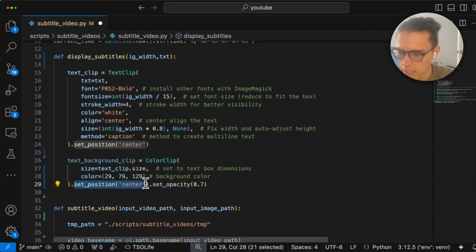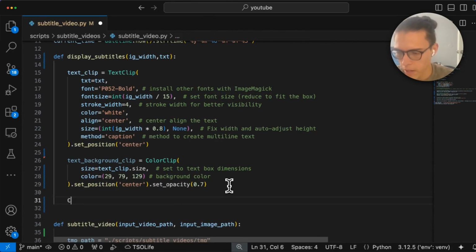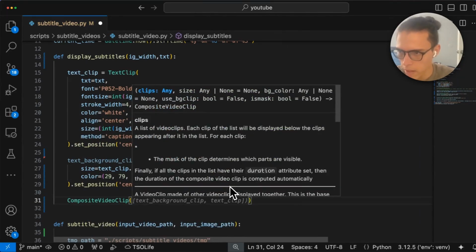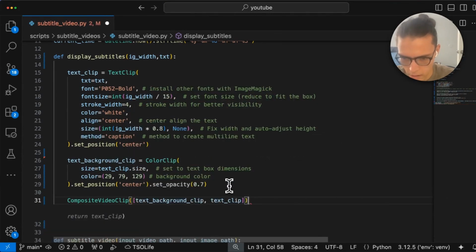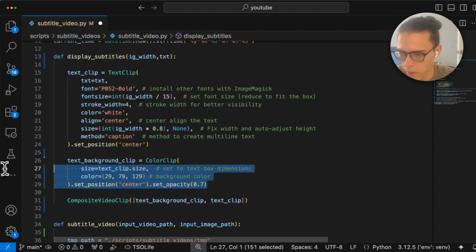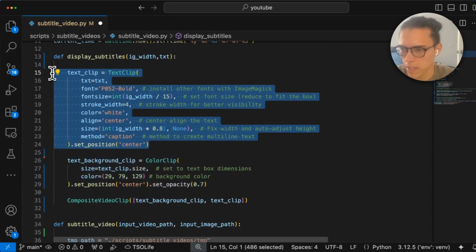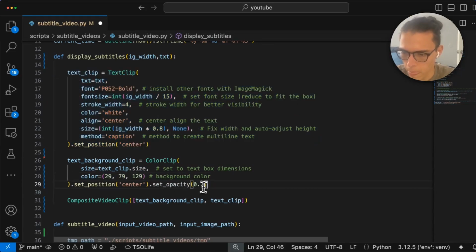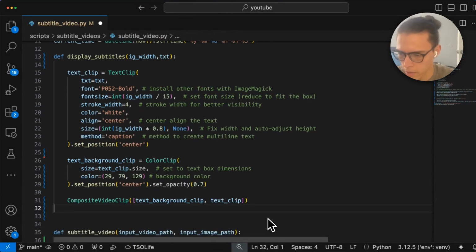And then I want to position this background clip. I want to center it, but relative to what? Well, that's when I create the composite. I'll create another composite video clip, and that composite video clip will have the text background first. So yeah, I'll just let it autofill. That's correct. I do want the text background to be first because the order matters, and I want the text to be above the background. And then this position will be relative to the image, and then the position of the text clip will be relative to the background. And that looks good. Now I can actually just return this.